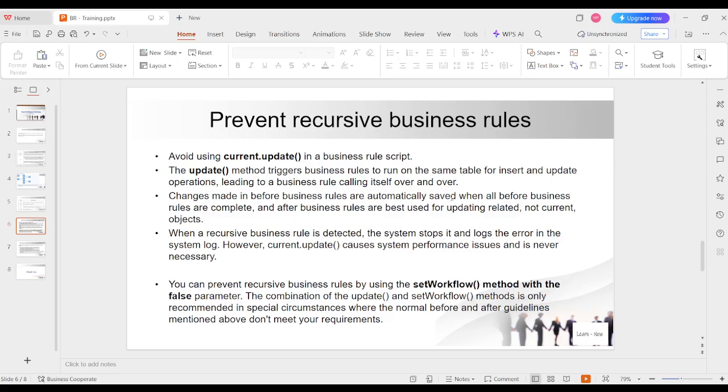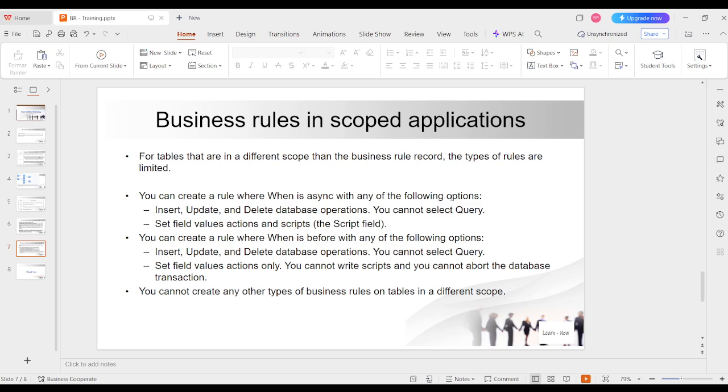So this is all about recursion and current.update in ServiceNow. Let's move on to how business rules work in scoped applications. For tables in a scoped application, business rules are limited. They do not provide full access as they do within the same application scope. Let's suppose you have two application scopes, ITSM and CSM. These are module names, but I'm just referring to them as applications.